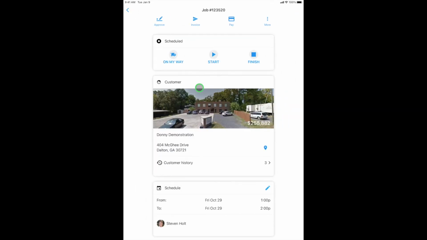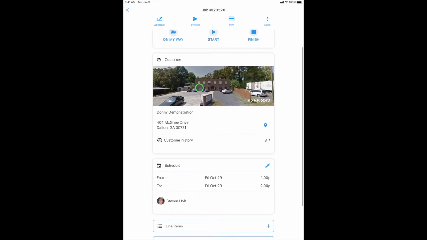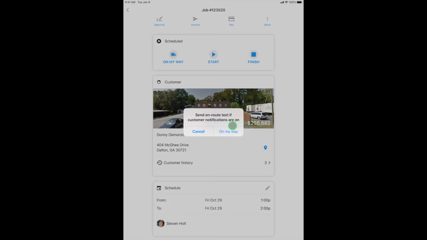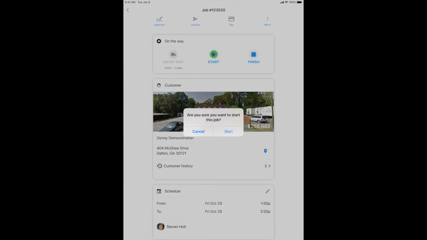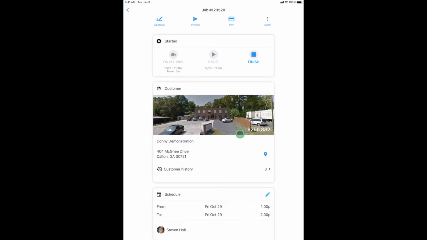Let me go into this job, take a quick look, and let Mr. Donnie know that I'm on my way. Great, and it looks like I'm already here. So let me mark that I'm starting the job now, and I'll go greet Mr. Donnie and begin my diagnosis of the problem that he calls out for.